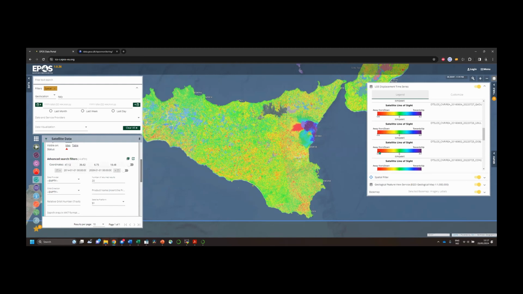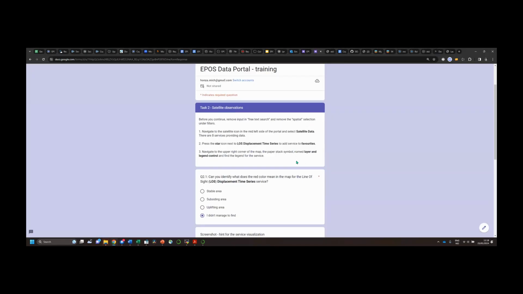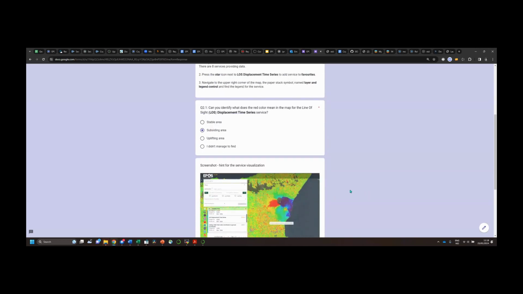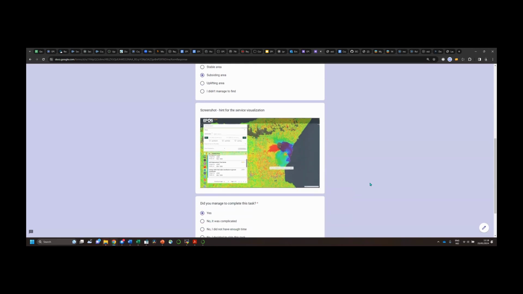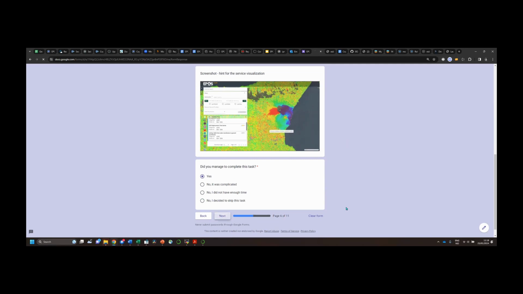The red color means that the ground is moving away from the satellite, because the observation is made along the line of sight. So either it's moving away from the satellite or towards the satellite. The red is away, the purple is towards the satellite. If I switch back to the question, the question was, can you identify what the red color means in the map? And then we got that that's actually a subsiding area. That's the red area which is moving away from the satellite. So it's subsiding. Not necessarily in the vertical sense, but definitely subsiding. So that was the second task.